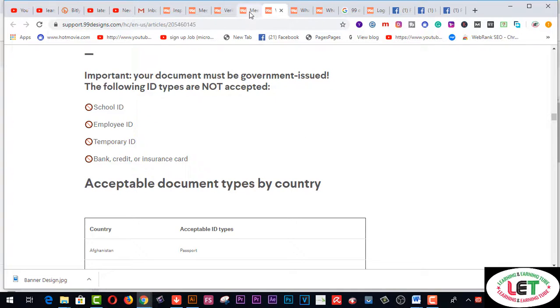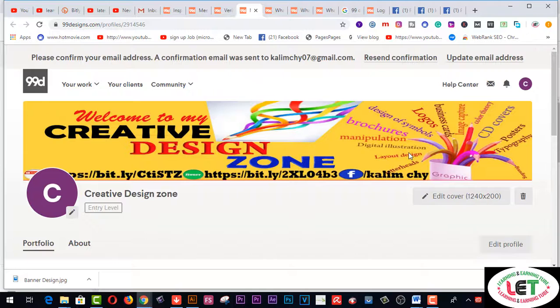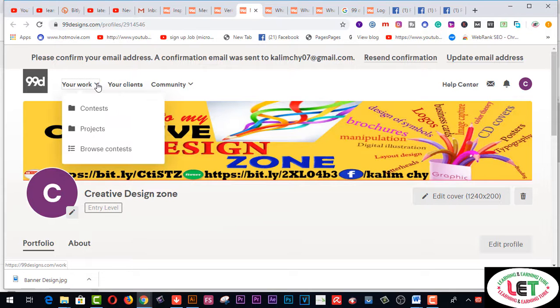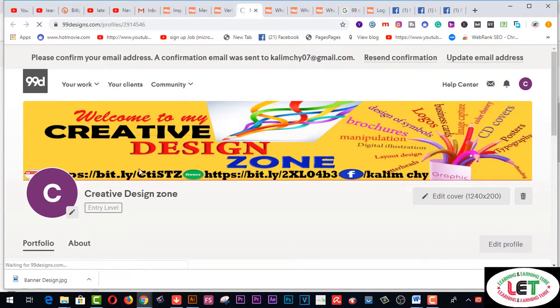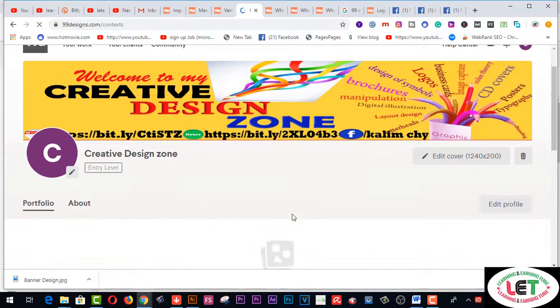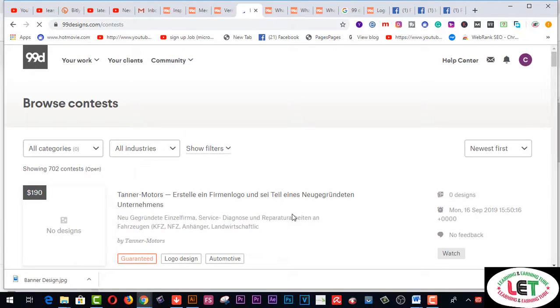Okay, and I'll go to my portfolio. This one is my portfolio, and now I will show you how to start your work from here. This one is number one option, contest. You can browse contests here, and project and browse contests here, and I also click on this how it works. Okay, after clicking on this, you can get such types of contests.